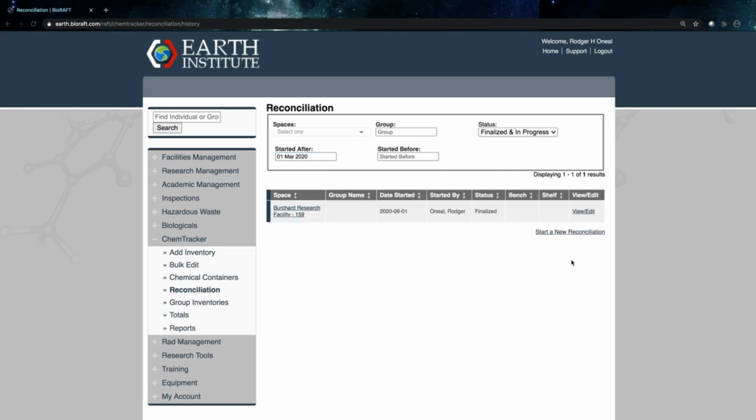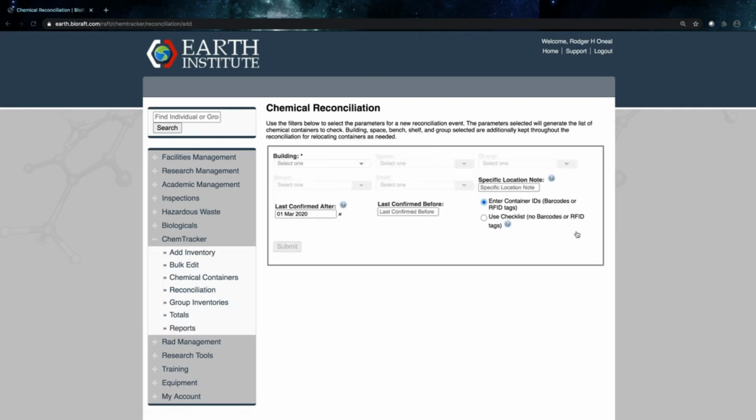To start a new reconciliation, just like a lot of other places in BiRaft, you'll go to the bottom right corner. As this list builds up, you'll see that link down there at the bottom right corner here. And this is where we can go ahead and start the process.